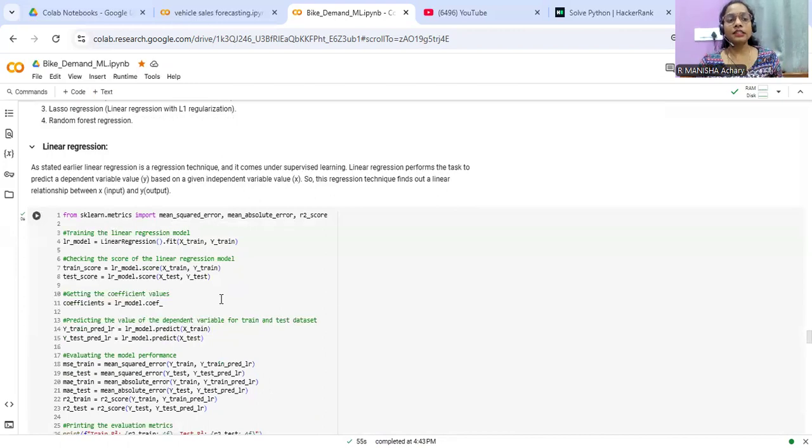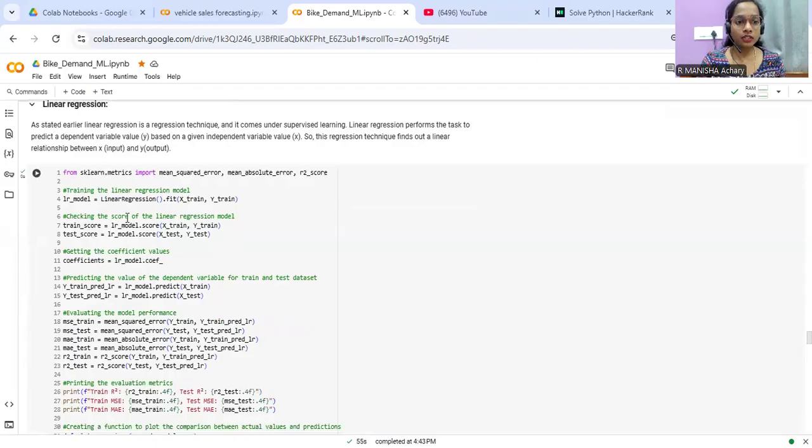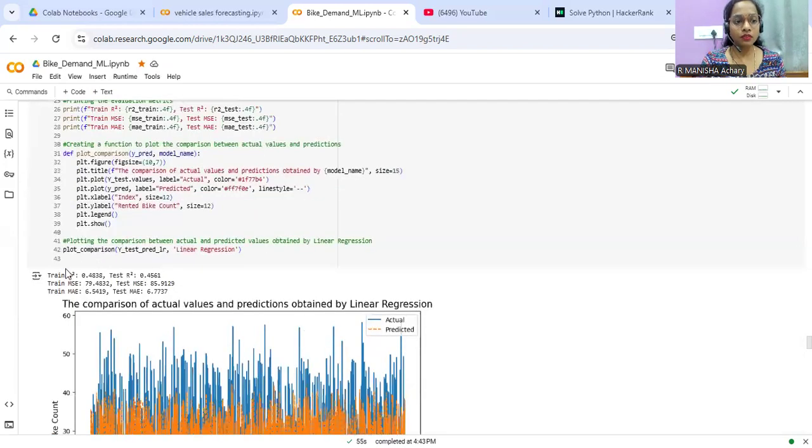What does linear regression mean? Linear regression is a regression technique and it comes under supervised learning, obviously. It performs the task of predicting a dependent variable value based on given independent variable values, which are in the X variable. So this regression technique finds a linear relationship between X and Y. For this, I have directly used the linear regression function dot fit with X train and Y train, and this is the code to find the R square value, MSE value, and MAE value.